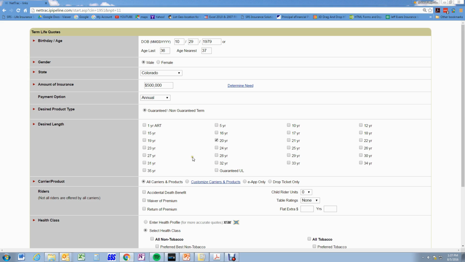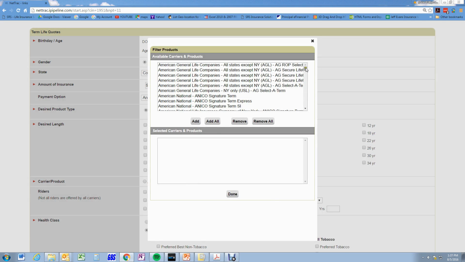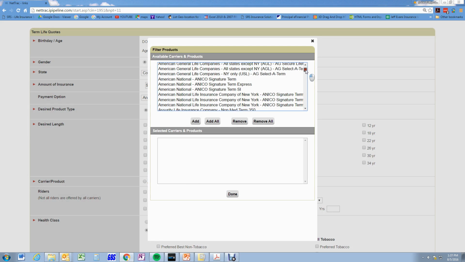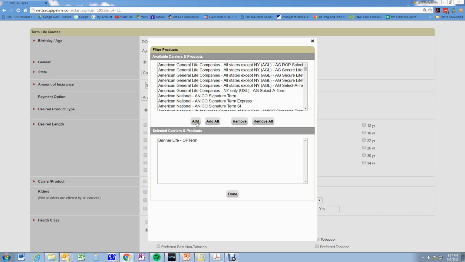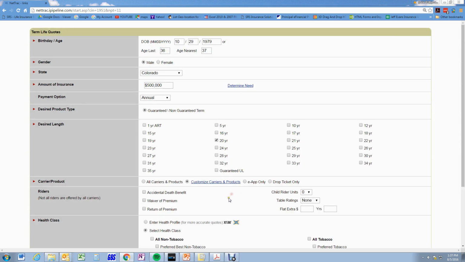Next, you choose either all carriers and products, or if you know the specific company that you'd like to quote, select Customize Carriers and Products, then scroll down to the desired company. Select it, then click on Add, and hit Done. Or you can do all carriers and products like I said. In this example, we're going to choose all carriers.